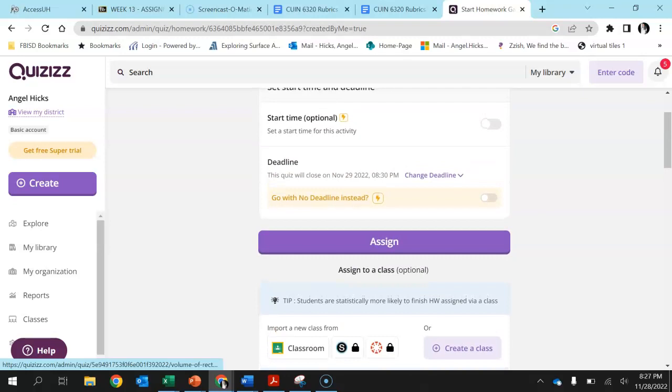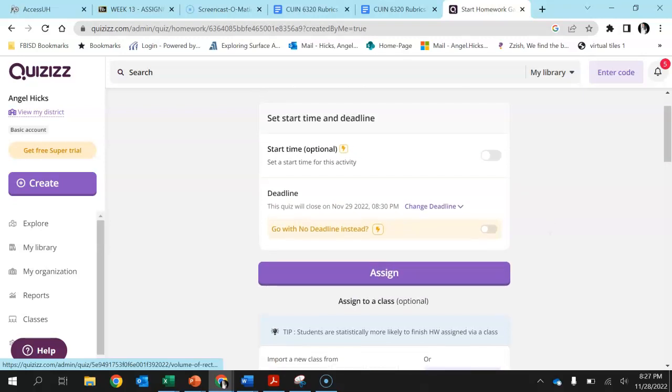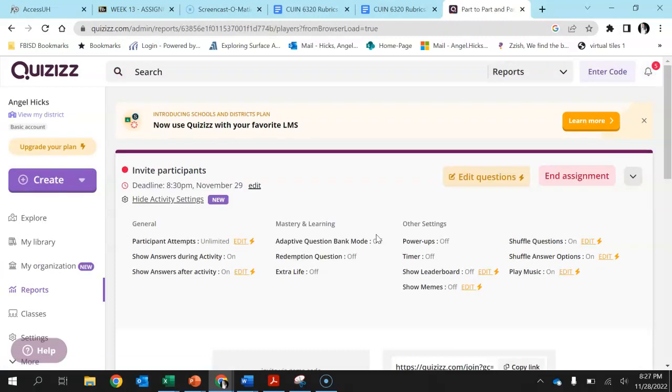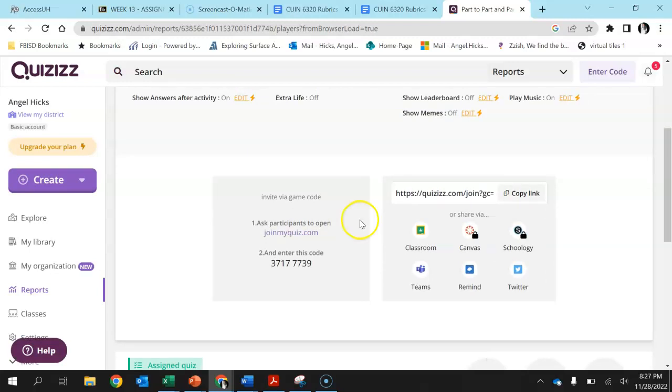All you would have to do is press assign, change the deadline. When do you want the test to be over with? Press assign. And what will happen is a link will pop up right here where it says join my quiz. They will link in right here and then they will type this code in. That's how that will work. So this is how you can assign a created quiz in Quizizz.